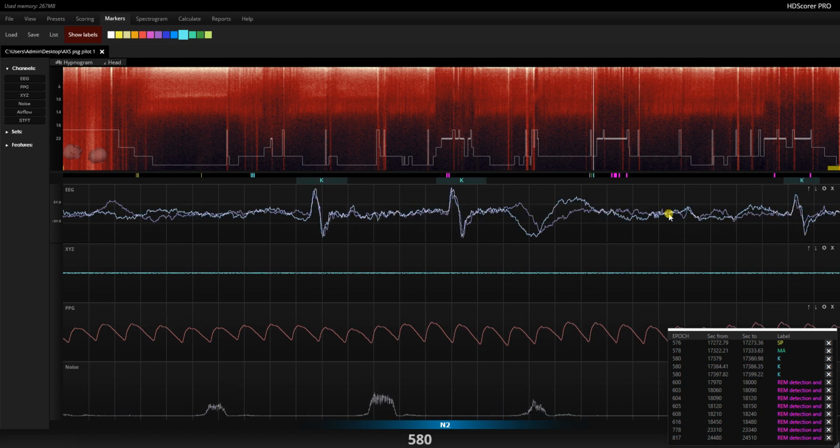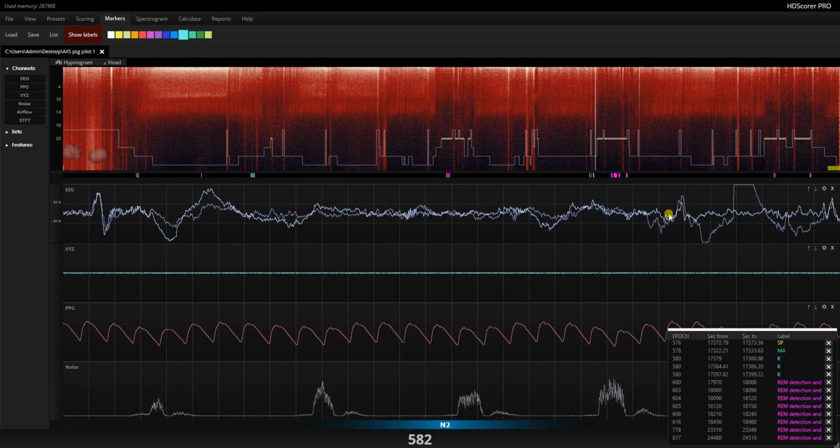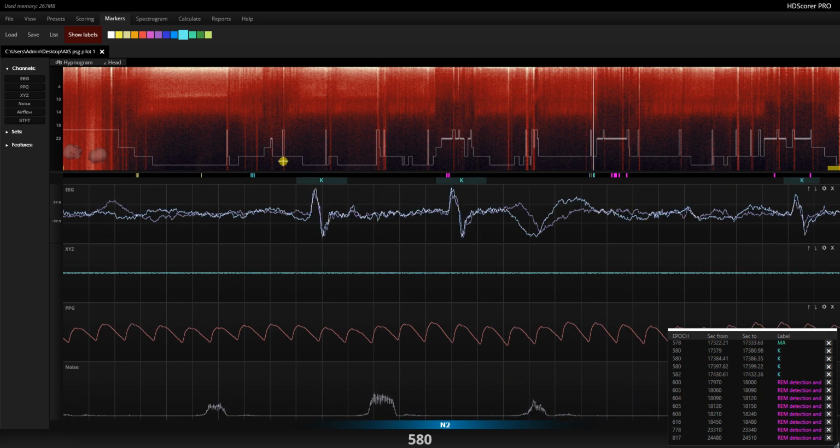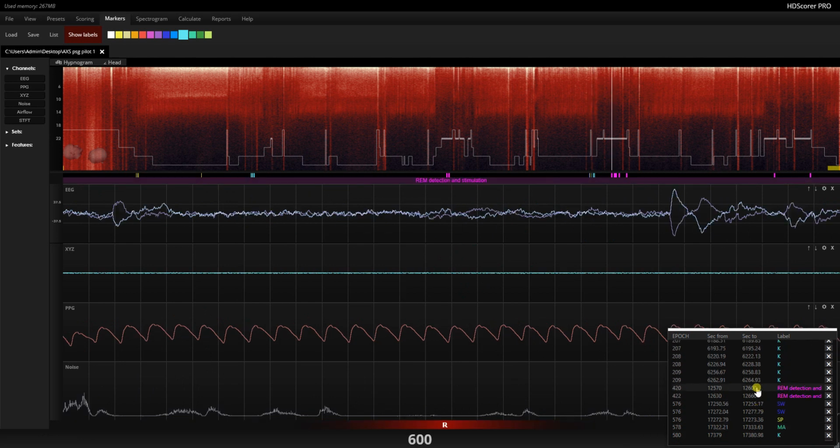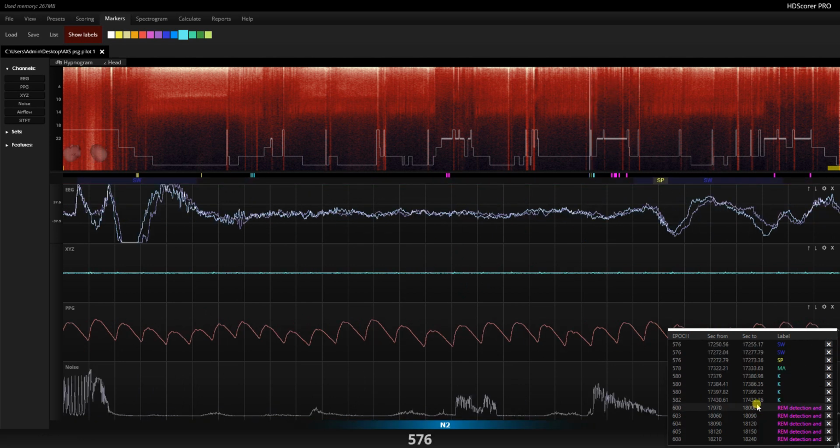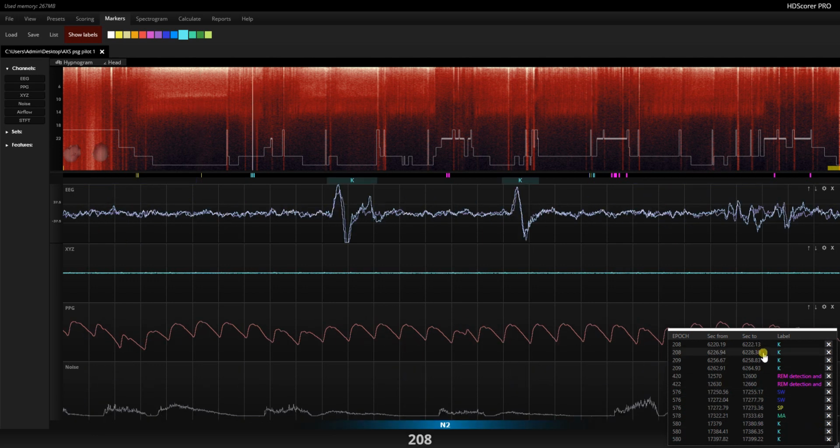It's funny how K-complexes never seem to occur across epoch boundaries. Perhaps it's because I'm not seeing it when it does. So yeah, you can scroll back and forth and take a look at, let's see, here we got a REM, here we get some sweat, we got one spindle over here, lonely spindle, and we got a bunch of K-complexes over here.